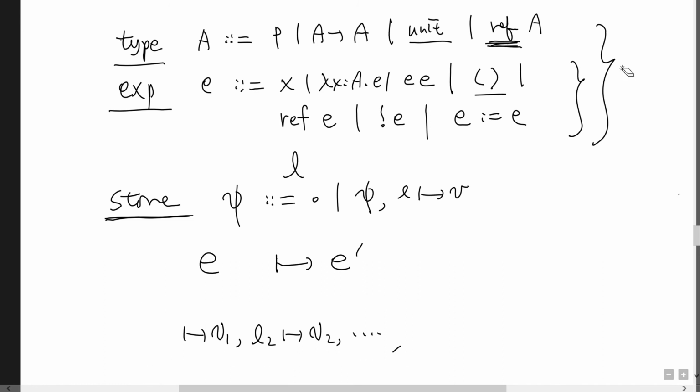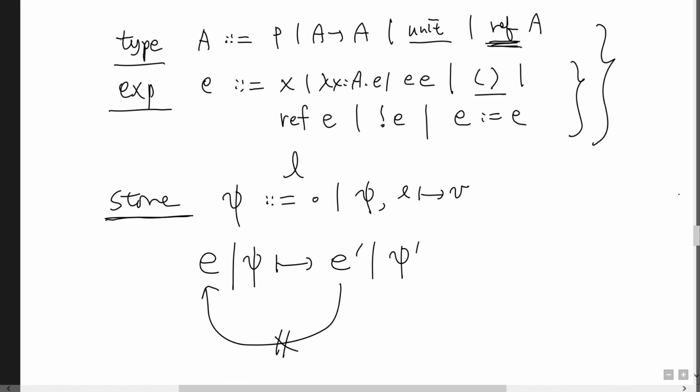Now we have this store as a part of this reduction judgment. So the reduction judgment now has this form: expression E with the store psi reduced to expression E prime with the store psi prime. So this expression E prime is definitely distinct. It's not equal to expression E. But this new store psi prime may or may not be equal to psi. So for instance, if expression E involves no mutable references, then no changes are made to this store. So in that case, this psi prime would be equal to psi. There's no change to psi.